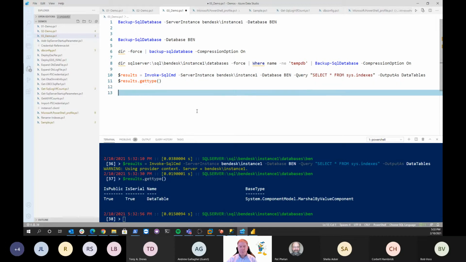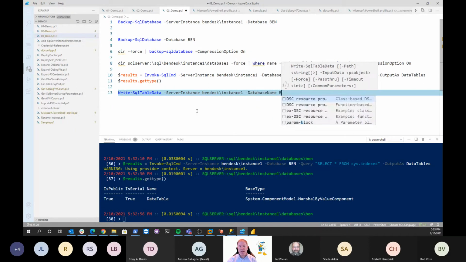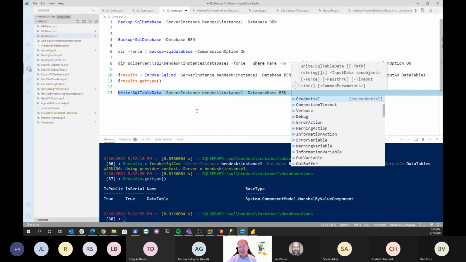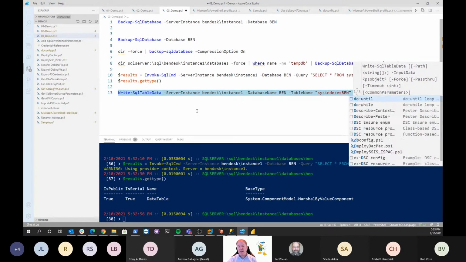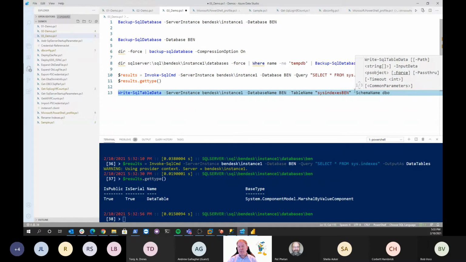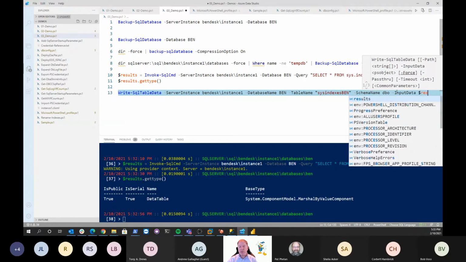So I'm going to write SQL table data, and I'm going to do server instance of Bendesk's instance 1. I'm going to do database, and we're just going to put it back in Ben. And the only other thing I need is, I do need to tell where to put it, right? So table name is going to be, and I think there's a schema too, yeah. So table name, I'm going to put it in sysindexes Ben. Schema name is going to be DBO. And notice I mix and match, so I didn't have to put quotes, but my schema name's that, and the only other thing I need to do is put my input data, and that will be results.